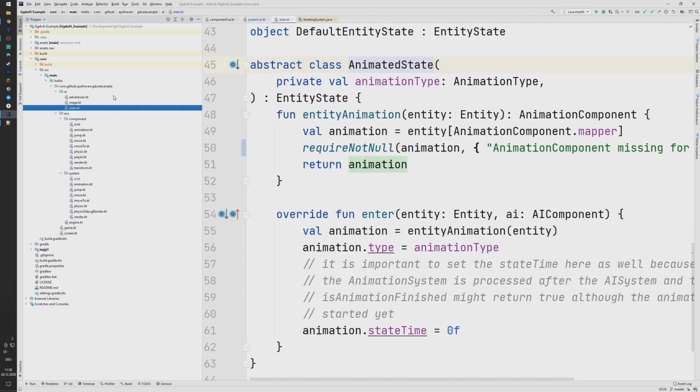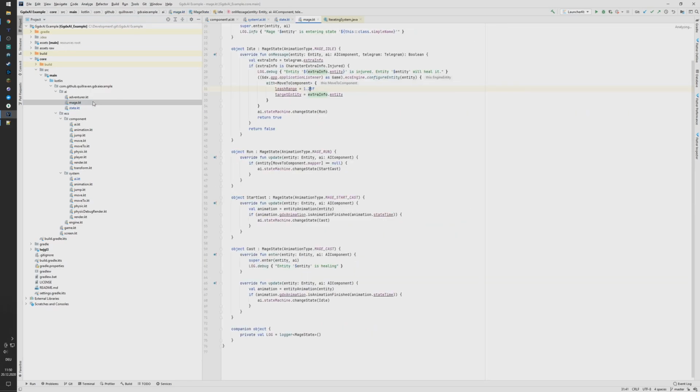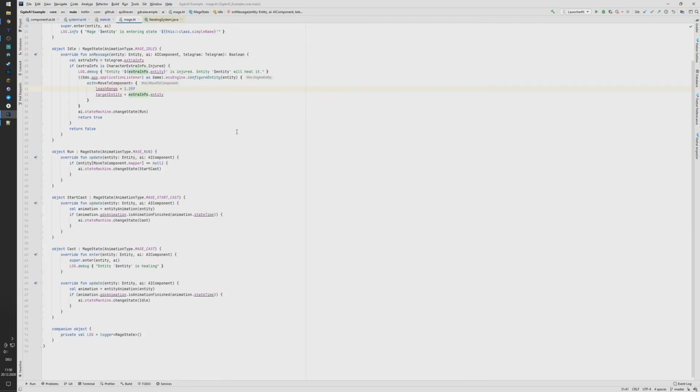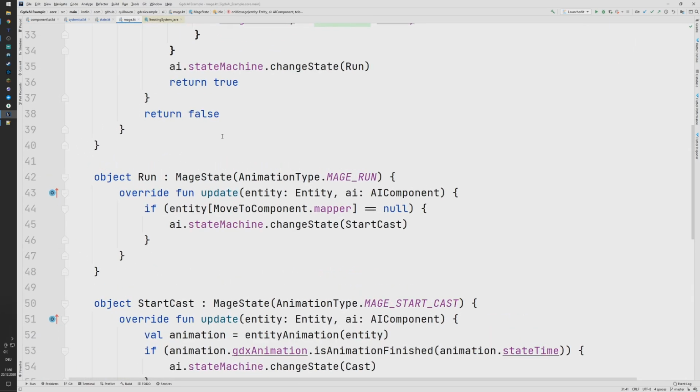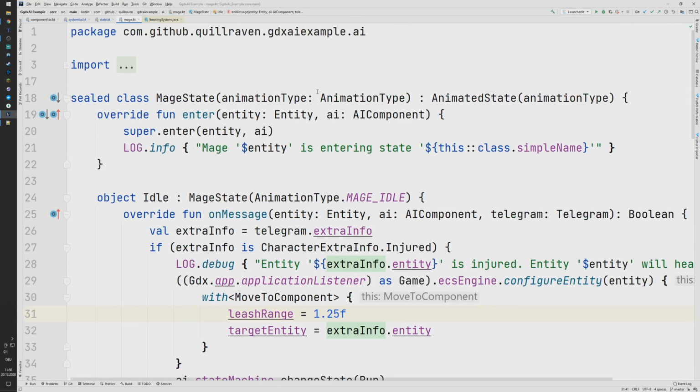Now I just want to explain the Mage state. I think that's enough, because the adventurer state is very similar and you can check it on your own in the code base. But let's go through one example. How would you implement a real state that should be used by an entity? There we're going to use the Mage state. That's the priest who is moving to the character and is going to heal him.